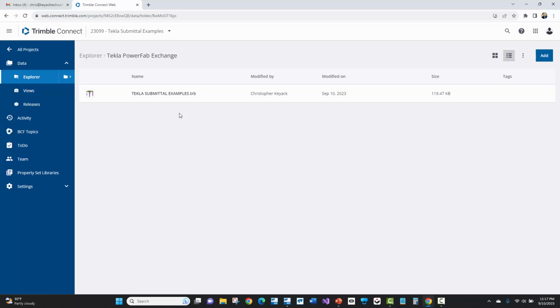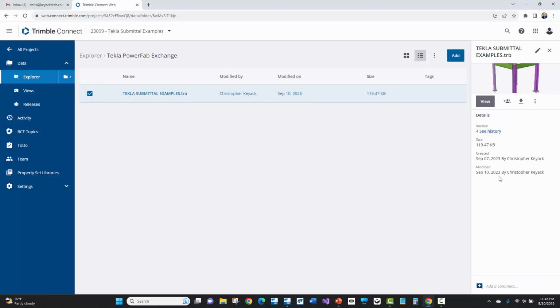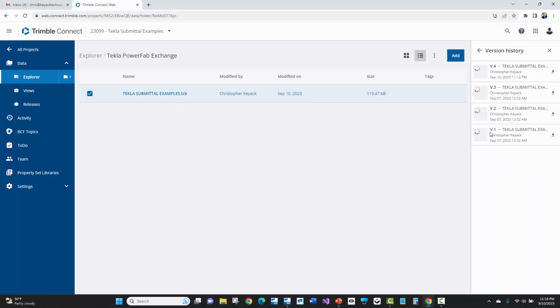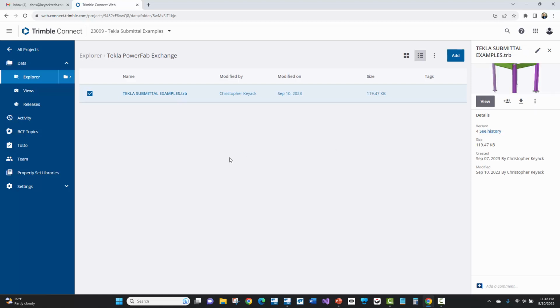Now, if you have subsequent exports and submittal exports, it's just going to continue to overwrite this file with new versions. So if I select on this, we can see here that there's a version history. There are 4 versions of this file because I've done 4 submittal packages, and it just continues to keep track of that, and that's how it does the change management.